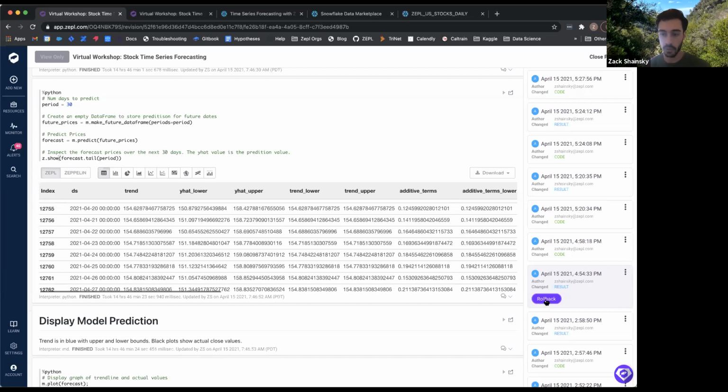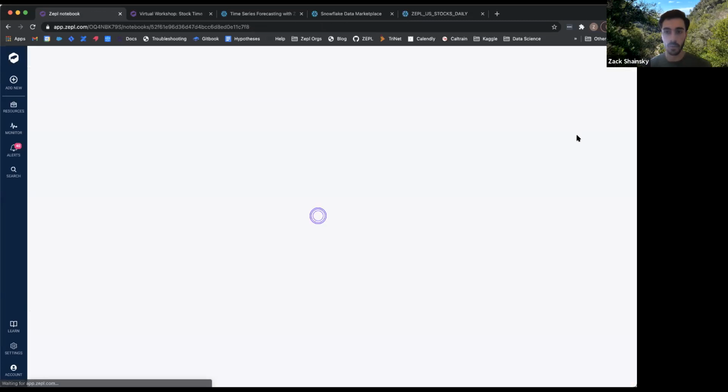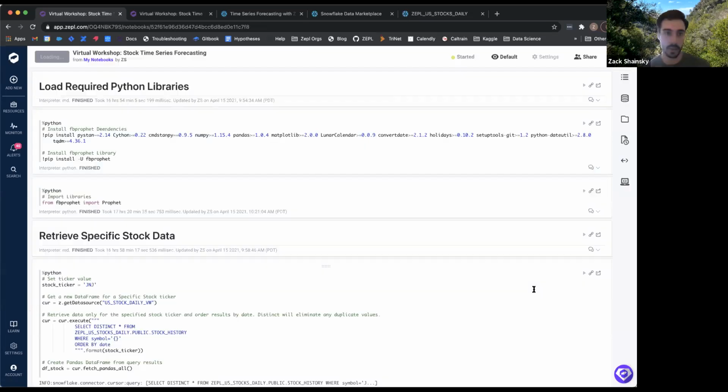All right, and of course you can always roll these back or create your own snapshots or versions. Okay. So I've been through this entire time series forecast example, and I have failed to show you one super important factor here.